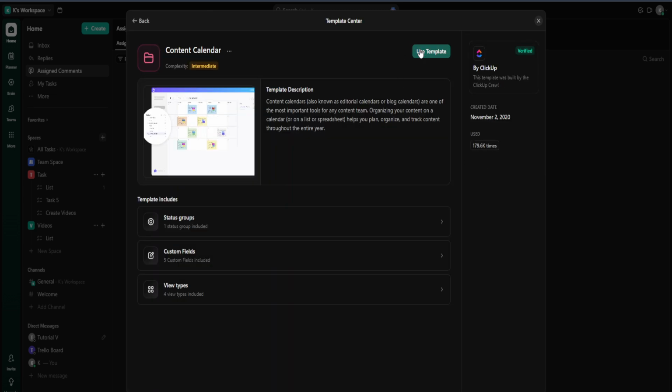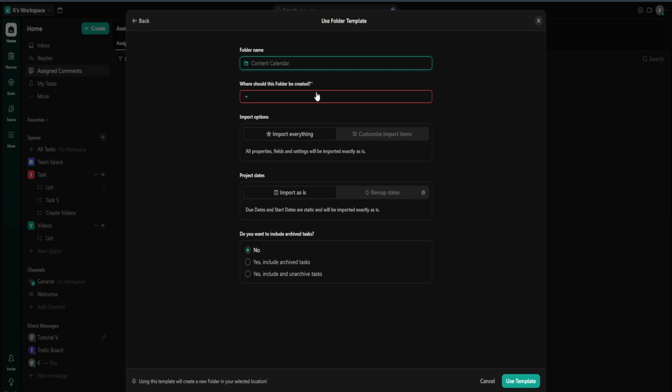Once you've selected the template, click on the option Use Template. At this point, you can begin customizing it further. Customization might involve changing task names, setting due dates, or assigning team members to specific tasks. It's all about making the template work best for your team.